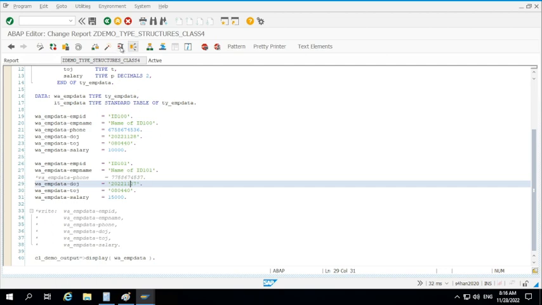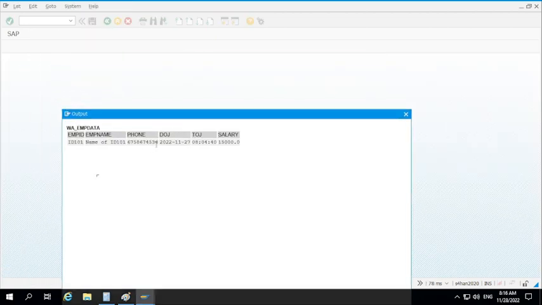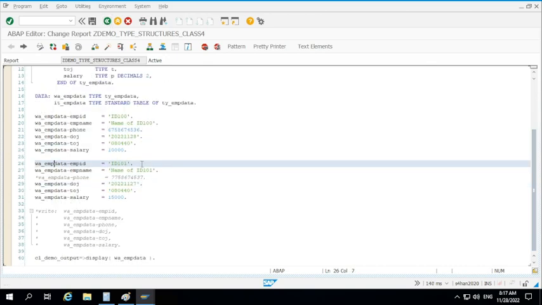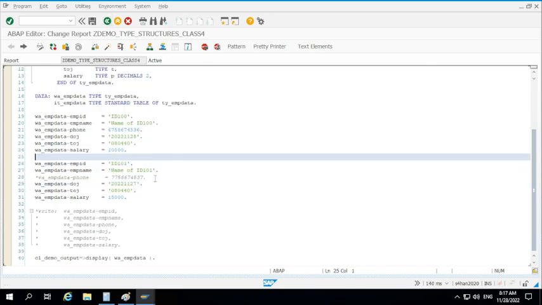But is it a proper output? No, sir. We are displaying employee ID 101, name of 101, date of join and everything related to 101, but the phone number is a different employee's phone number. It is an incorrect record, not a correct record. Why is that happening? What is the root cause of the issue?